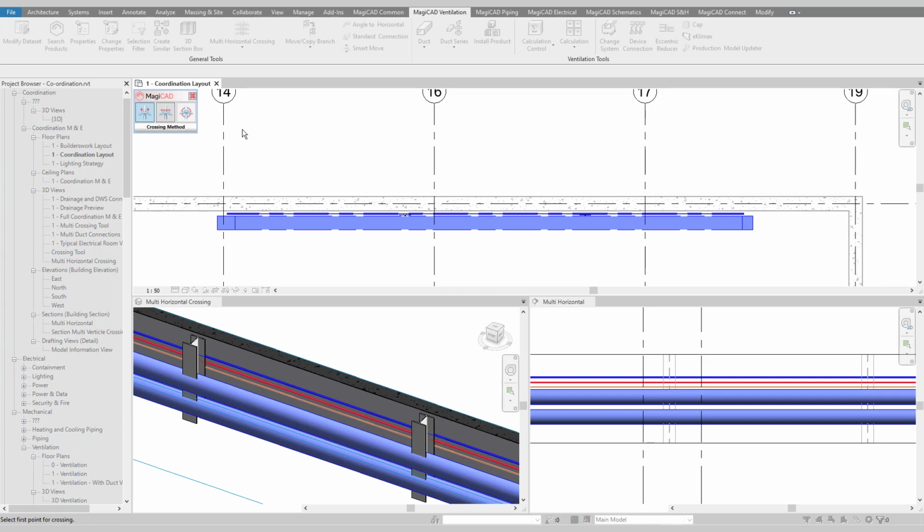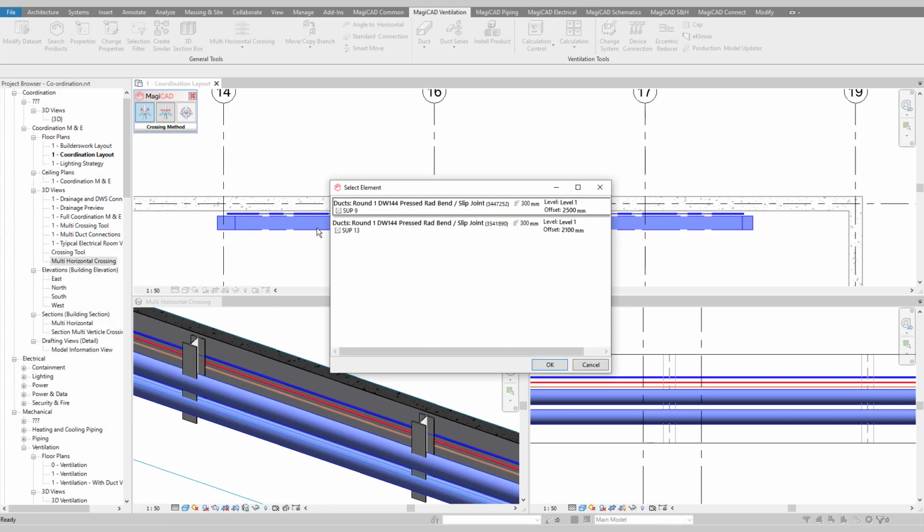Again, we can use the same crossing methods. So I'm going to select two methods here. And what's nice is I've got two ducts on top of each other here. It will give me an indication of which one I'm selecting with the offsets and diameter and even systems.